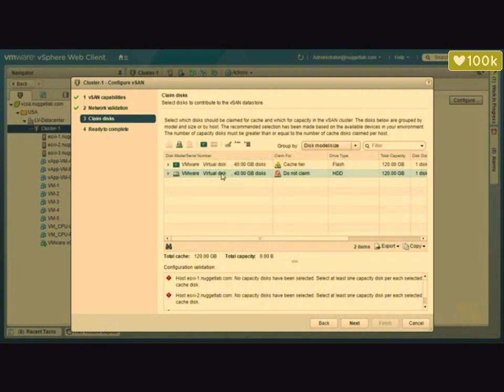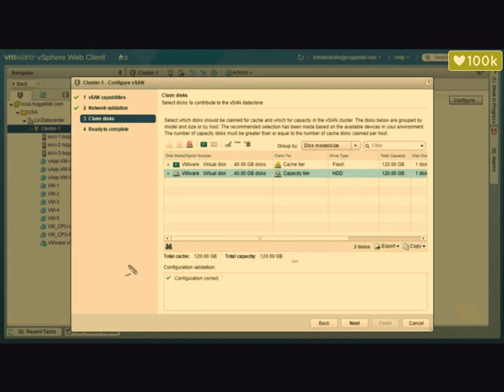So let's click this second row and then click on this icon here to allocate those drives for storage. So we'll click that icon. And down here it says, configuration correct. You've got at least 1 solid state drive and 1 traditional drive on each of the ESXi hosts that are going to be chipping in. So from a caching perspective, we're going to have about 120 gig of solid state drives that are used for caching and approximately 120 gigs that can be used for storing VM files or any other type of files that we want to store on this vSAN data store.